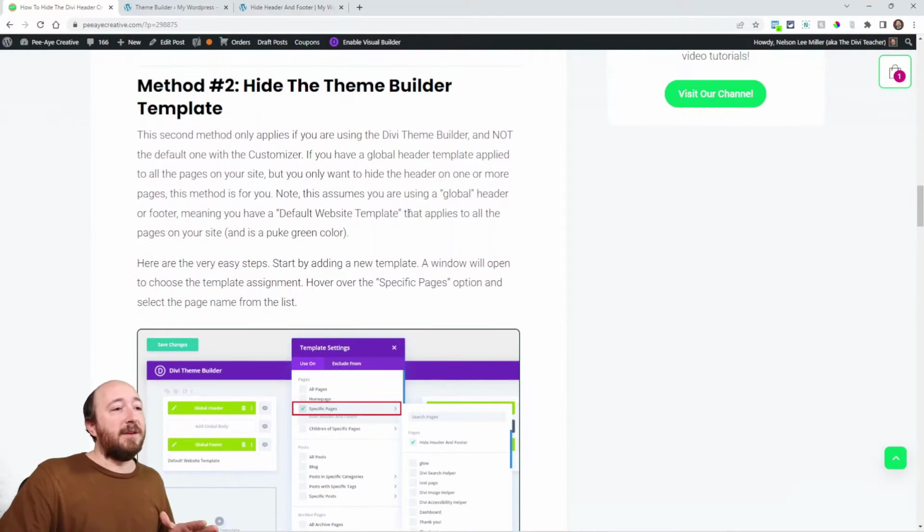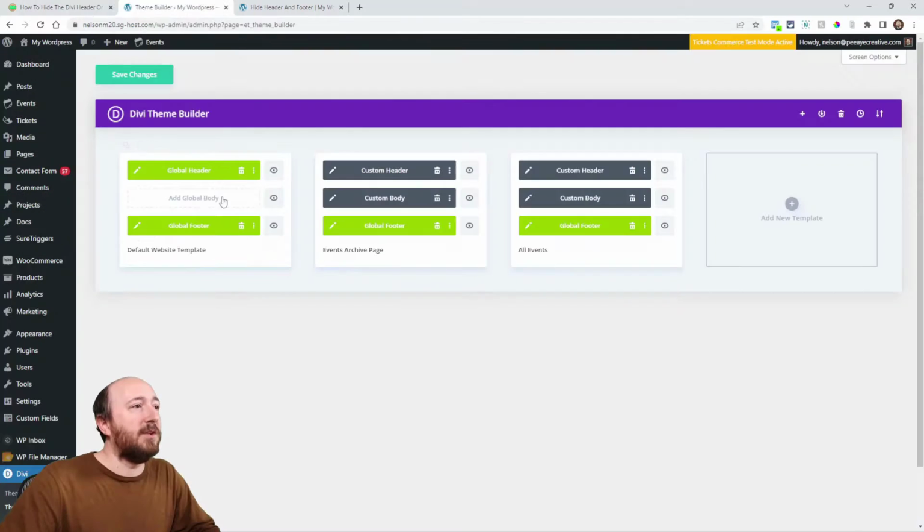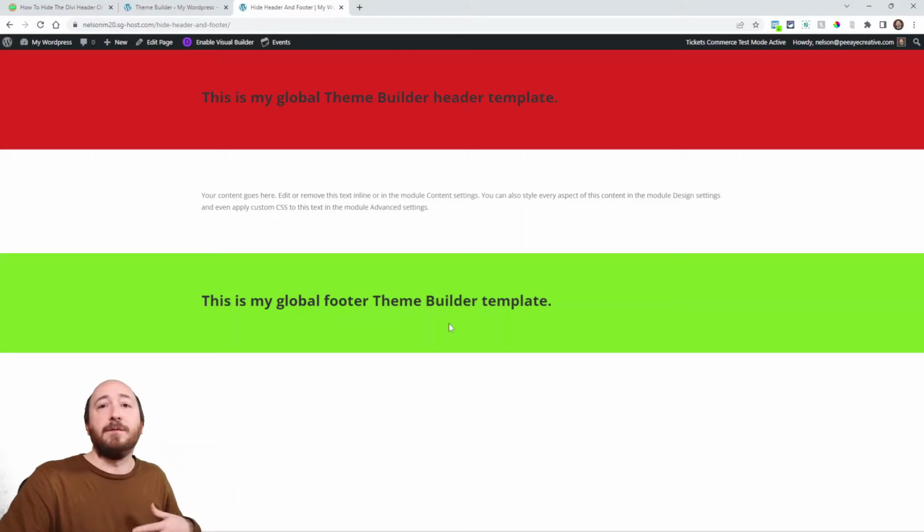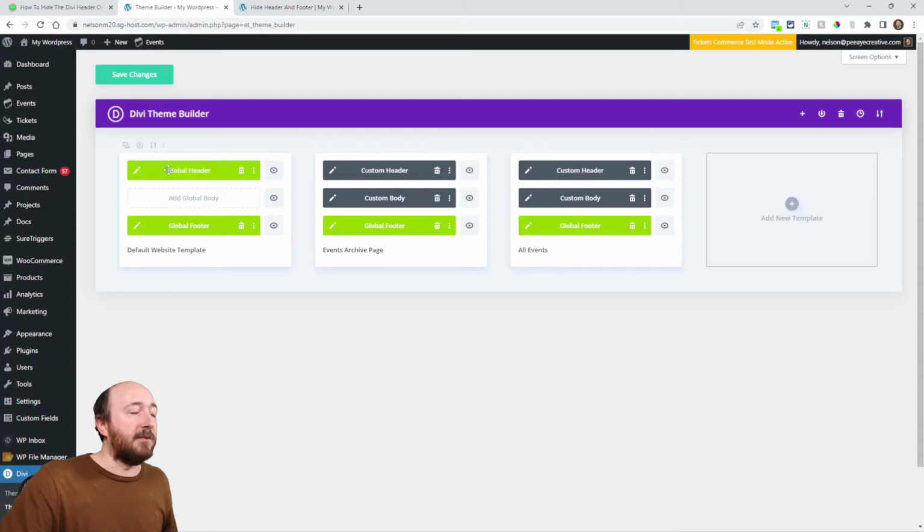So this method here is for the theme builder, and it's really easy. So yeah, right here. So if I have this global header and global footer, in fact, let me show you that. I just have it as red for the header and green for the footer, just to make it super obvious. We're using the theme builder for showing it. That's what's in here. This is red and this one's green. So that's going to apply for all your pages.